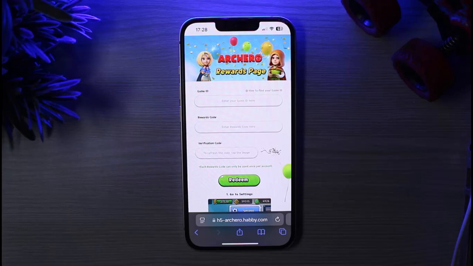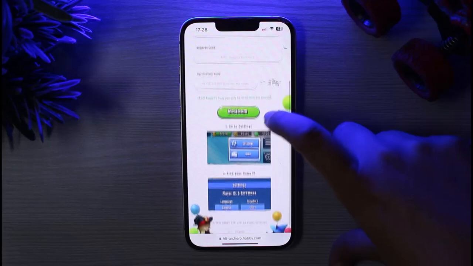To do that, make sure you have visited an official code redemption center or code redemption page. Go to your browser and search for the official code redemption website of Archero 2, and then you will land on this kind of interface where you will be able to provide the information to simply redeem it.